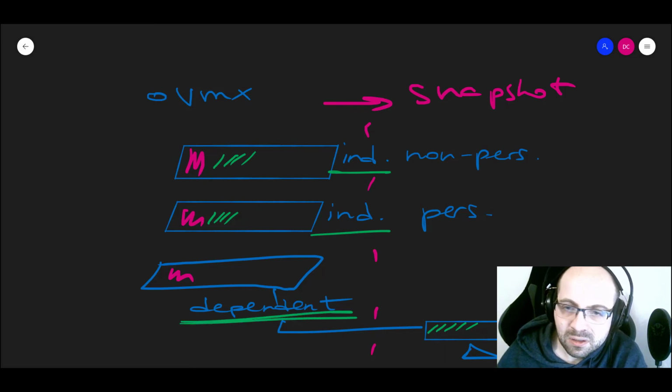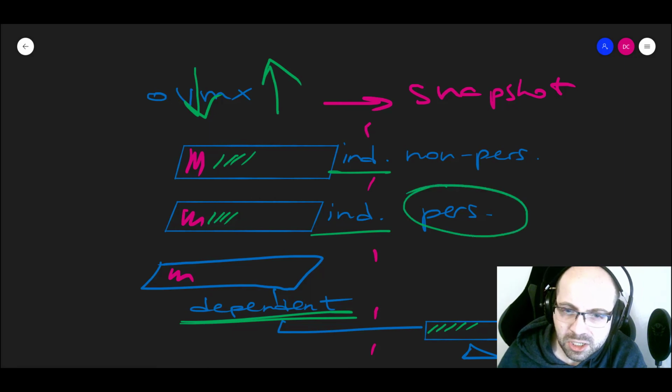So what is the difference between non-persistent and persistent? Let's say I shut down the machine and start it again. The persistent disk will be okay, and the new changes will go further, so you'll keep changing the disk. For a non-persistent disk, as soon as you reboot the machine, all the changes are gone. So you'll start writing data from scratch.